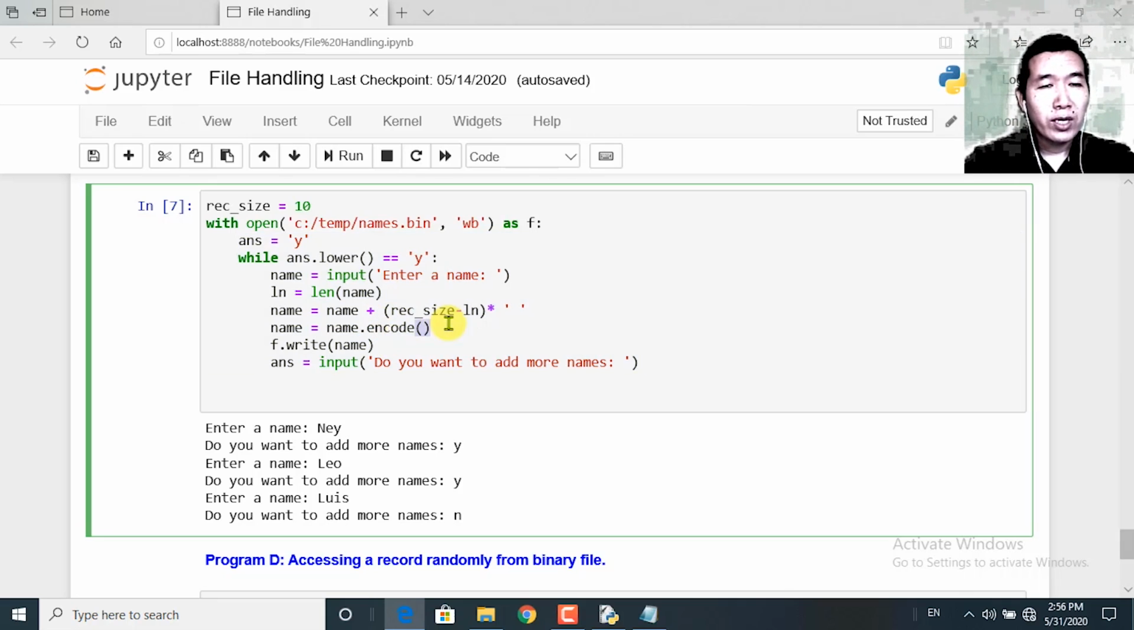So moving on, enter a name. I entered Nay. I'll start here. The value of ans is y. I convert small y to small y. The condition is true. I enter the first name of Nay. Nay gets into name. The length of Nay is 3. The value of ln is 3.